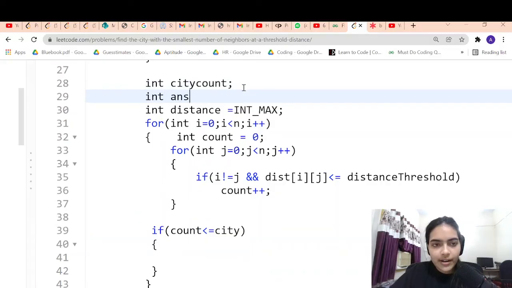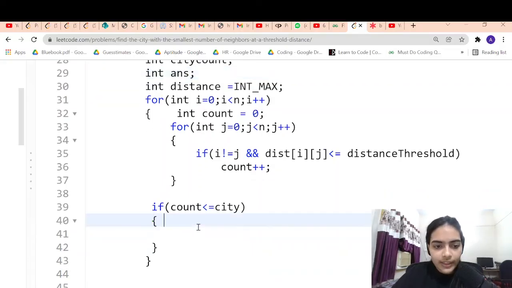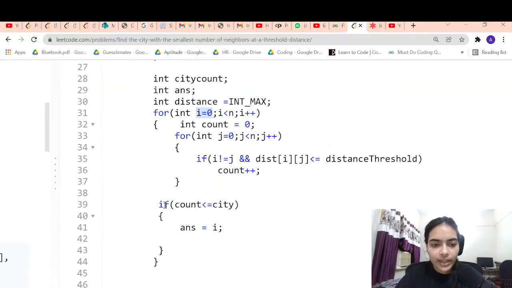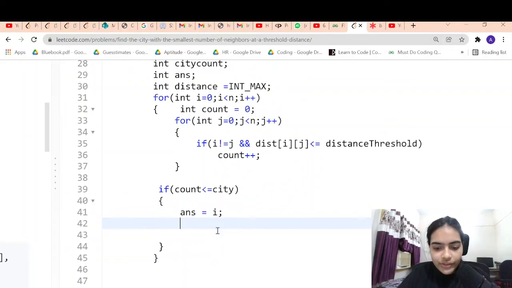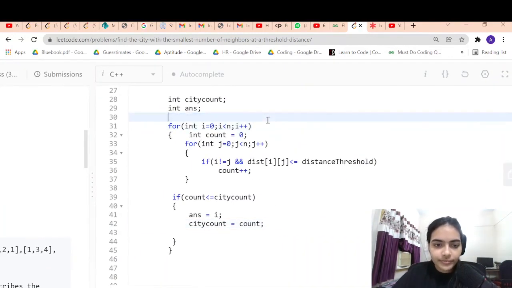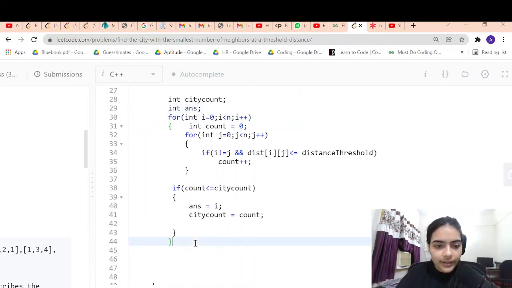So let me declare an answer variable. What we will do in that case is our answer will become equal to i, which is the node that we are taking. This is the condition that we have to check. Also, if this is true, then city count will be equal to count. And this is not needed. So that's it, and we can return answer.